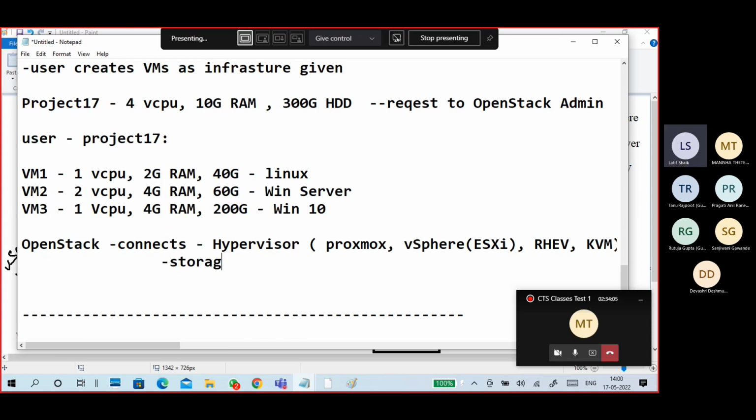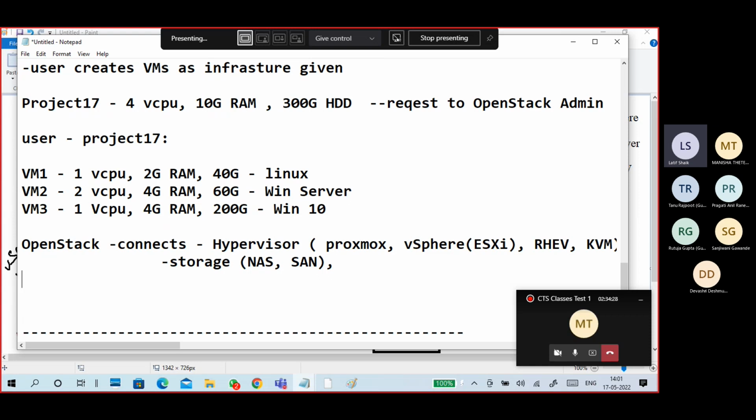Next, storage. It maintains any type of storage, NAS storage, SAN storage, LVM storage, Linux based storages, shared storages, any LVM storages. Okay, NAS means sharing protocol, NFS, CIFS type of access is there. Okay, storage access, hypervisor access is also there.